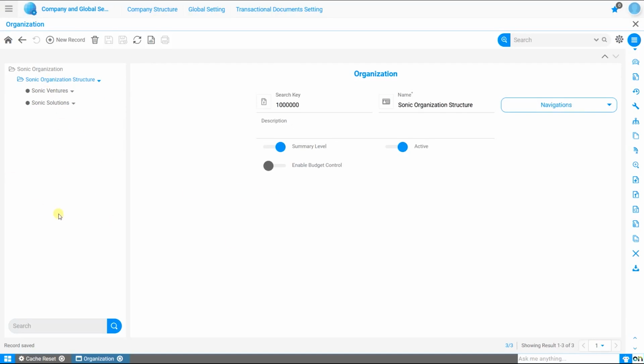If you have multiple organizations and want to search for a specific one, you can do so from this location. You can also search for the organization from the top search bar, which will find the record displayed on the screen. That's all for this session.